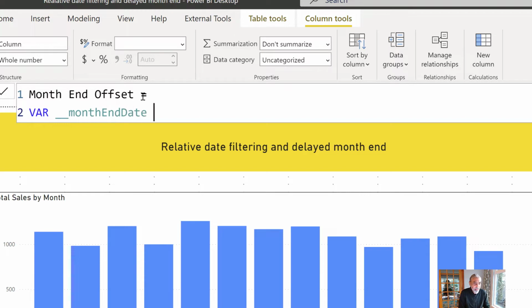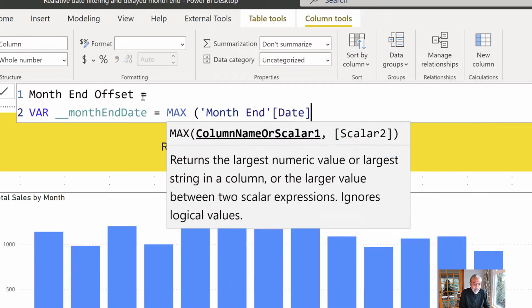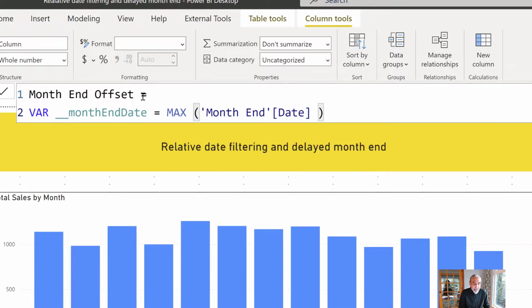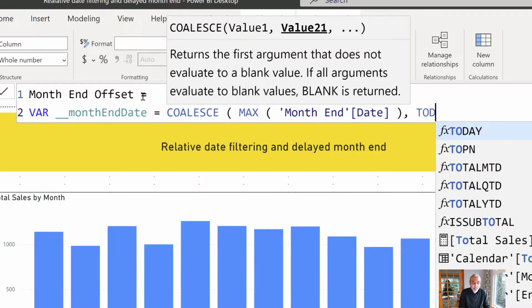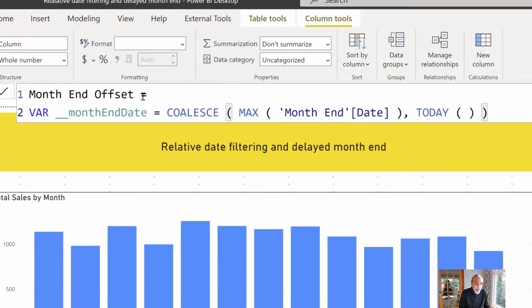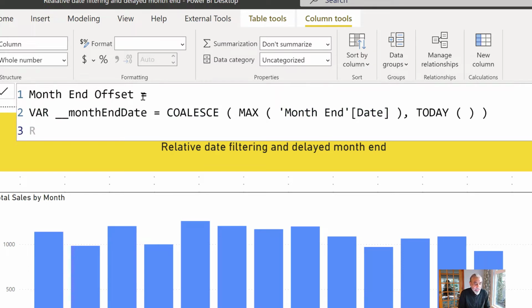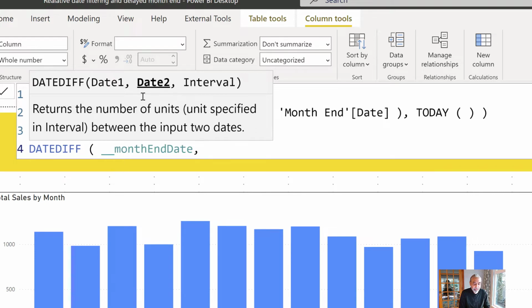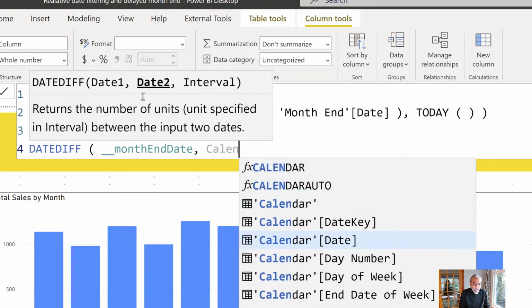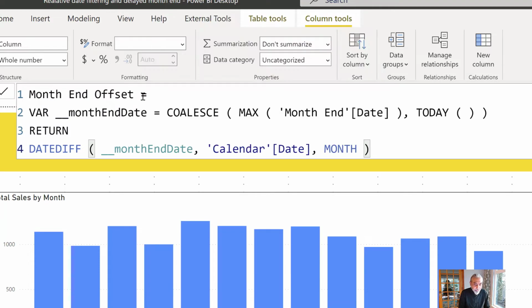So let's say month end date. That will be the max of our month end date table. I'm going to wrap this in case there is no record in the month end table, using COALESCE to get today, so I assume the default today's date as the month end date. So that's the first thing. The second thing is we will use this to get the offset. To do so, we will use DATEDIFF between this month end date and our calendar date, and get the difference by month, and we will see what this does for us.